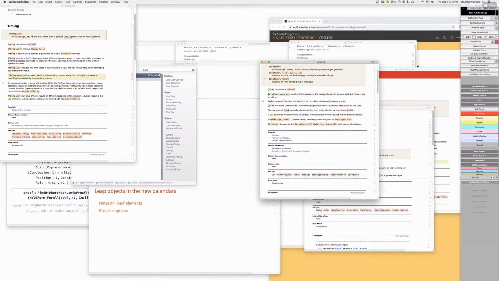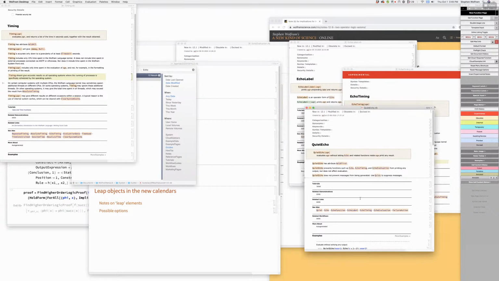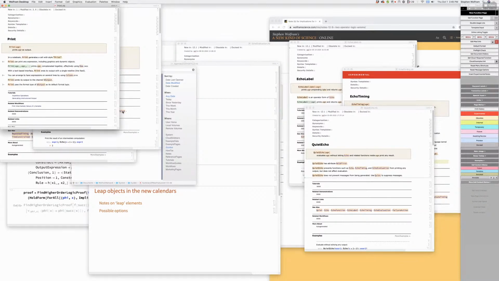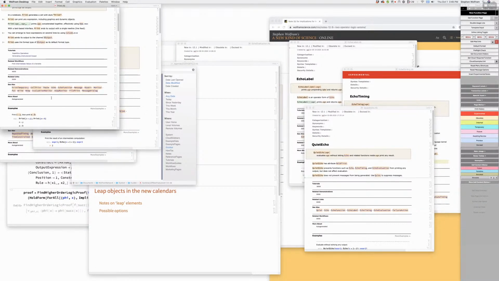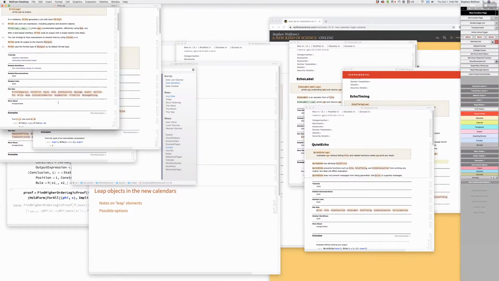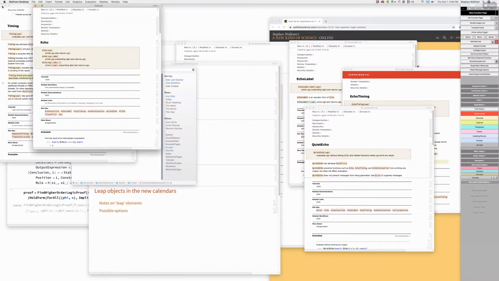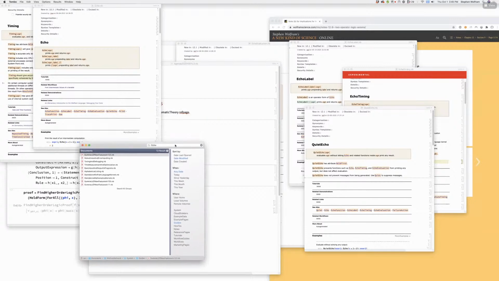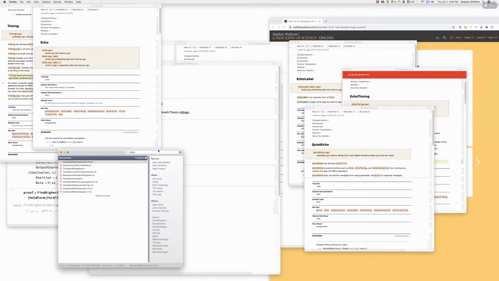Let's also have print. Print probably points to echo, right? But it doesn't point to any of the other things. By the way, we don't have any kind of echo temporary, do we? Temporary, no. That's an interesting idea.